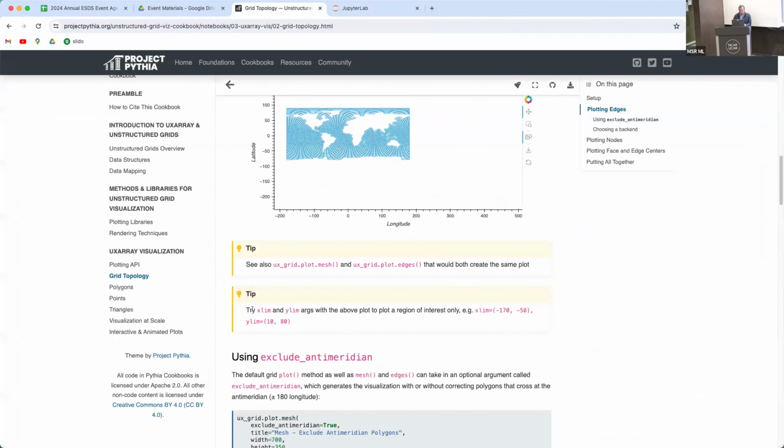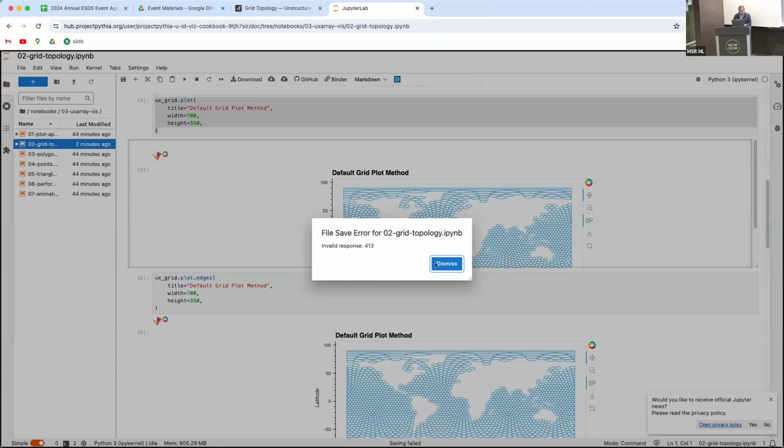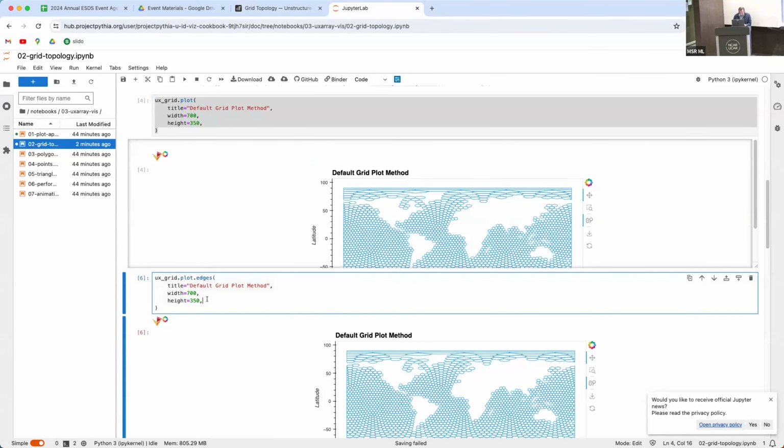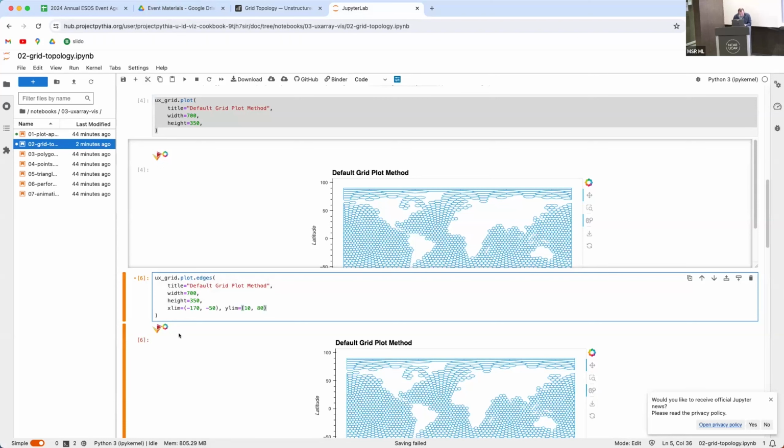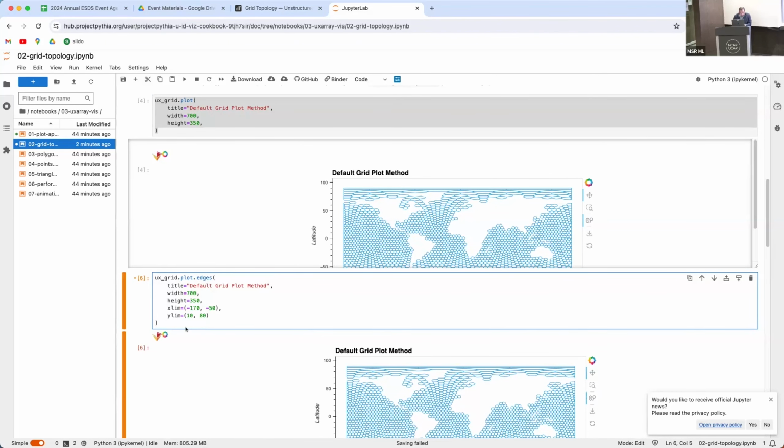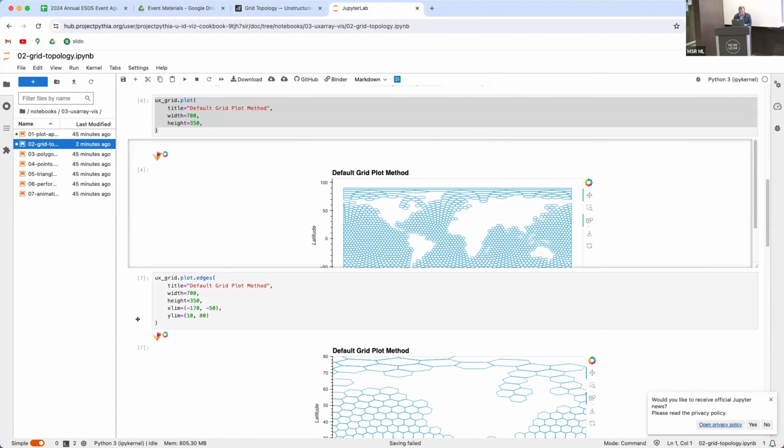Another tip here, there are additional optional arguments. So you can try limiting your plotting area to a region of interest to you. So you can use x limits and y limits for that purpose. Let's just give it another try. I think we can make use of this one for that purpose. And here it is. So instead of a global map, you just created a region of interest in that map.